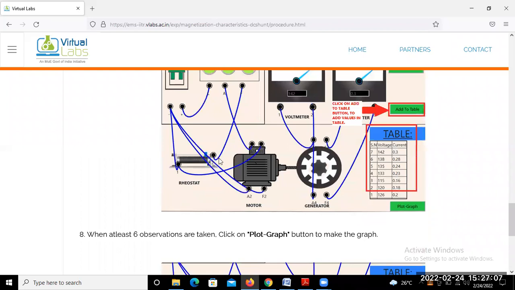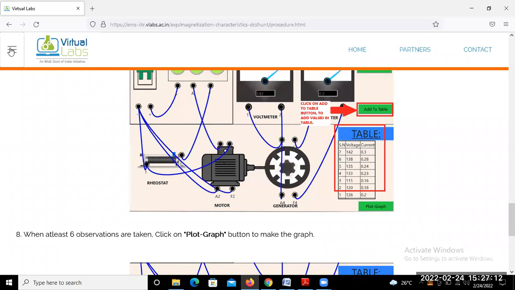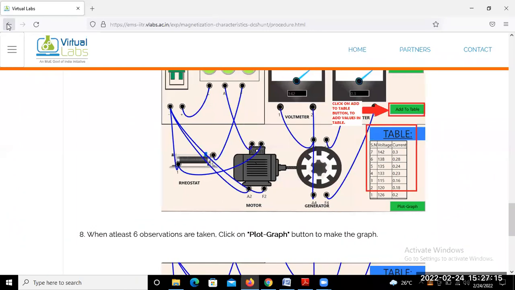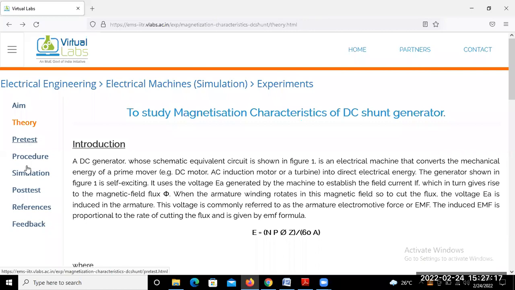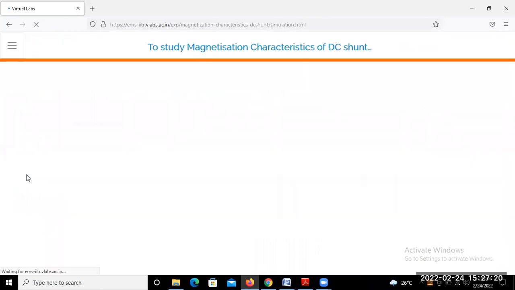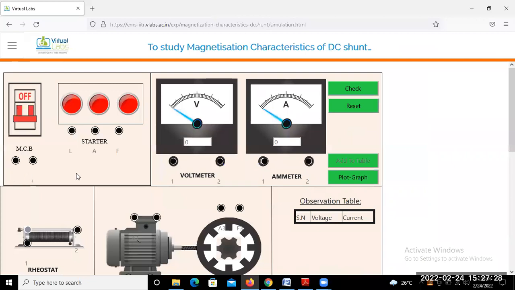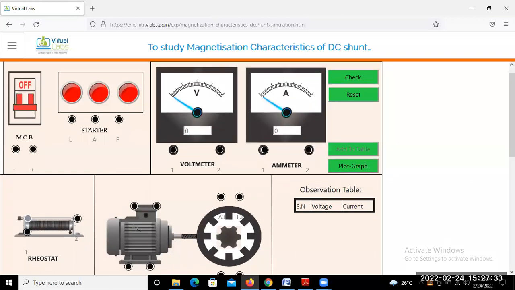Just next one, we will move to performance for this experiment. Simulation. Okay, so this is the blank panel for this experiment, and now you give me the connection direction, how we can connect and perform this experiment.